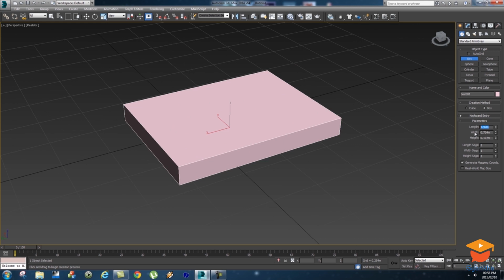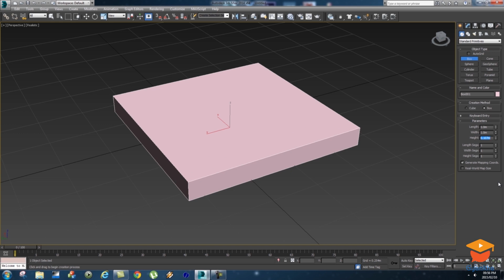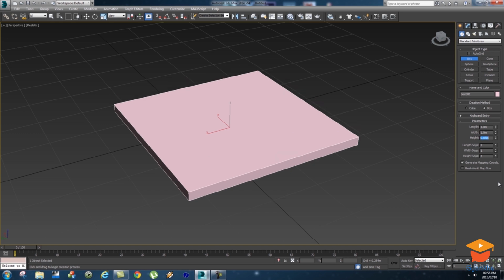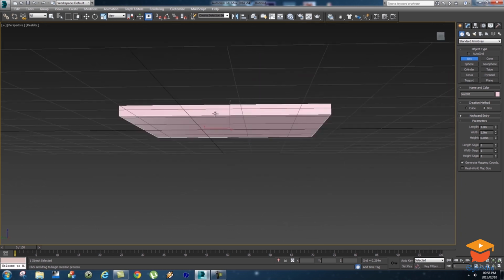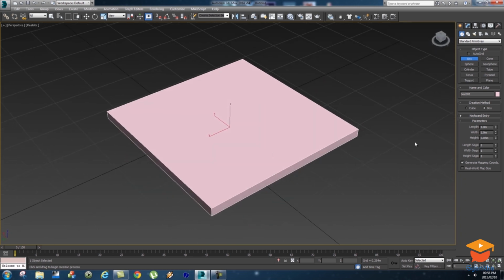And let's just set the parameters. So let's set the length to maybe 1 meter, width 1 meter, and the height I'm going to make 0.05. So we've got something like this. And then I'm going to add some segments. So length, I'm going to add 8 segments.